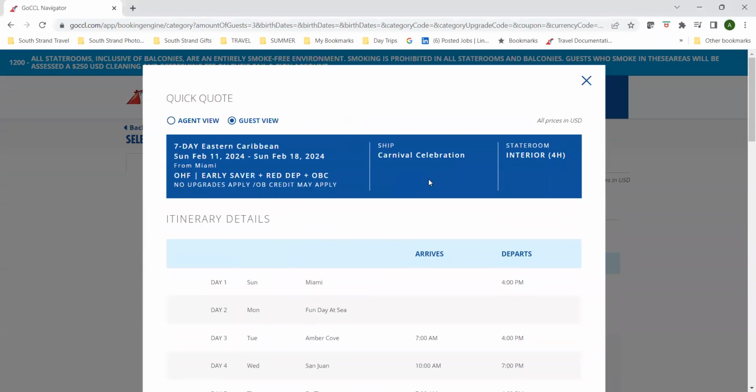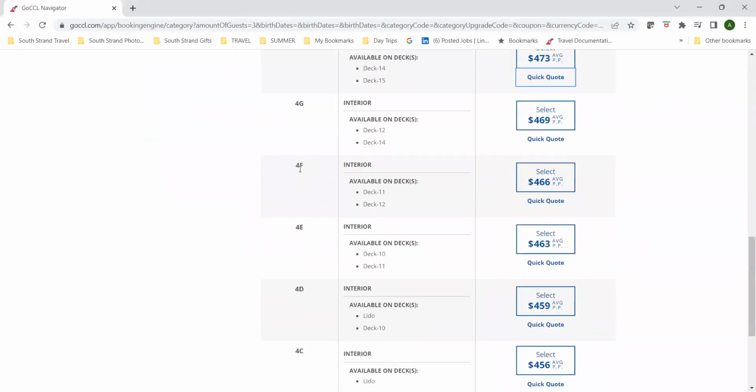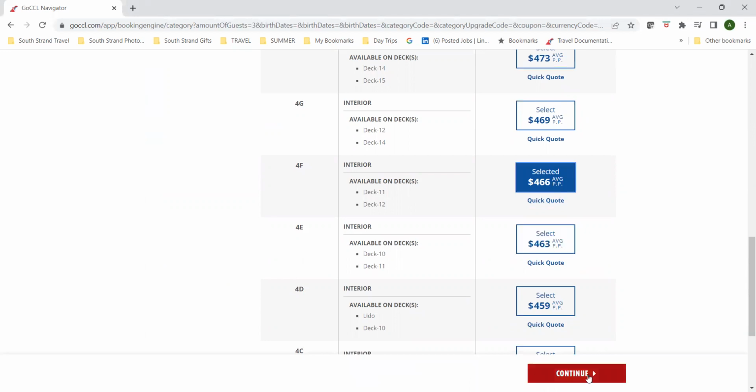Now, up here, if you email this to yourself, you're going to have all this information because it'll be in your email. The stateroom or the interior category is 4H. The rate code is over here. It's OHF. So that way, when you go to book it and you come back in here, you're going to say, okay, it was 4H and I'm getting ready to book it. So now I'm going to select continue.